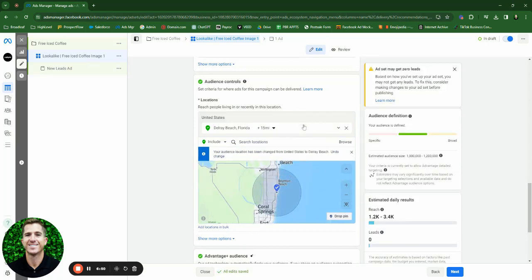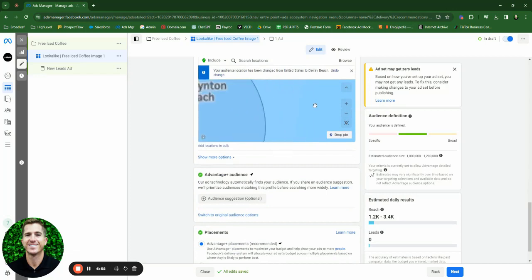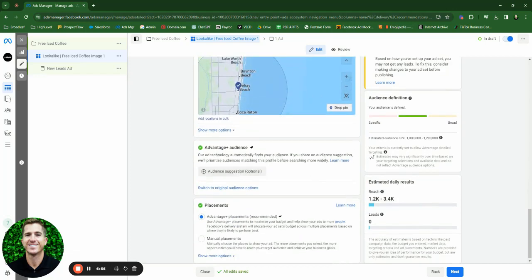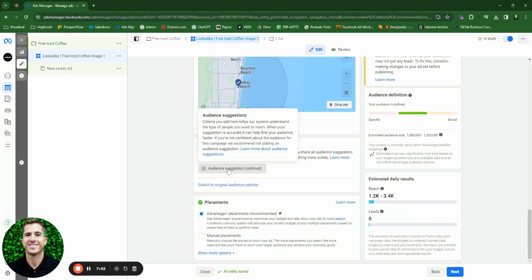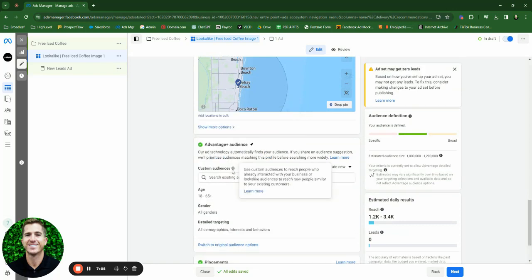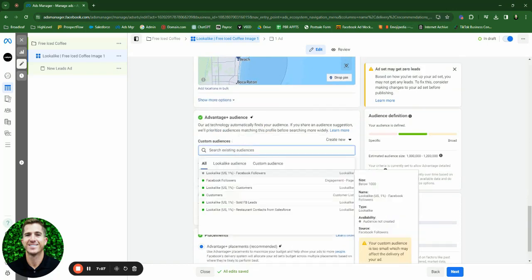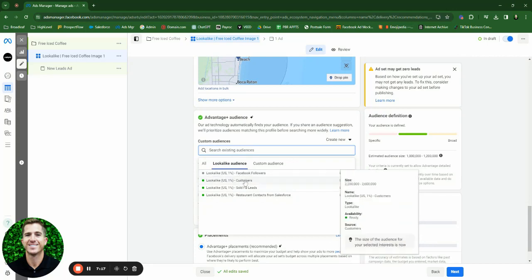So now this is supposed to be our lookalike audience. So what we're going to do is under this Advantage Plus Audience section, we're going to come in here and click Audience Suggestion. And under Custom Audiences, we'll click in here, click under Lookalike Audiences, and then you can choose from any of your lookalike audience that you have built out. So we can just use this customers one.